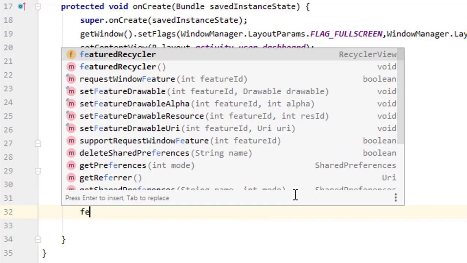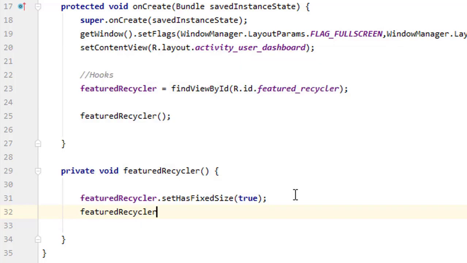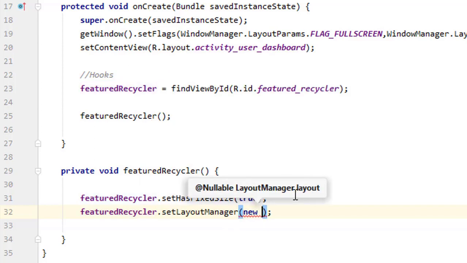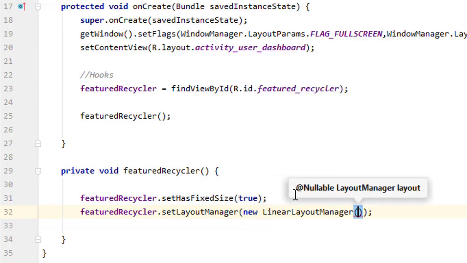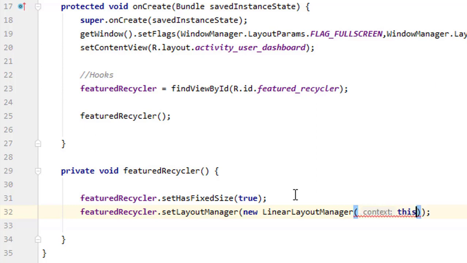Then the next thing we have to use is to set the layout of the recycler. So write featuredRecycler.setLayoutManager, and in here we have to create a new LinearLayoutManager, because we are using linear layout. It's not necessary, you can select any one, but I am using linear layout manager. And inside we have to pass the context where we are using this. Basically this means UserDashboard.